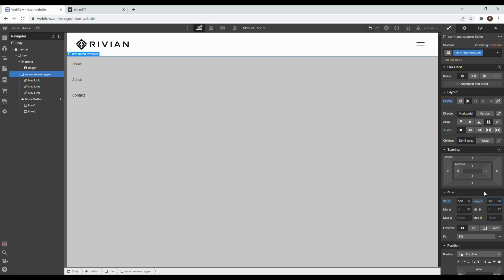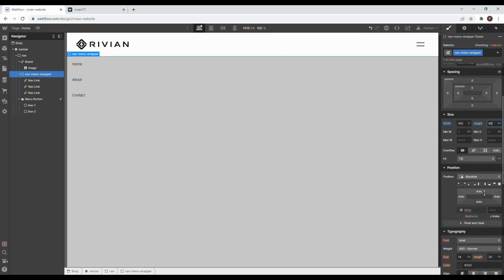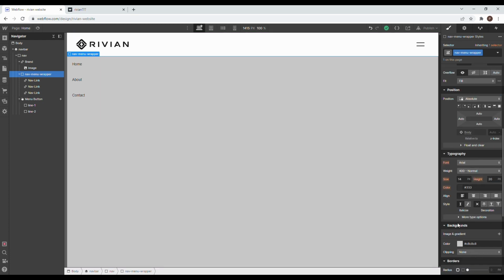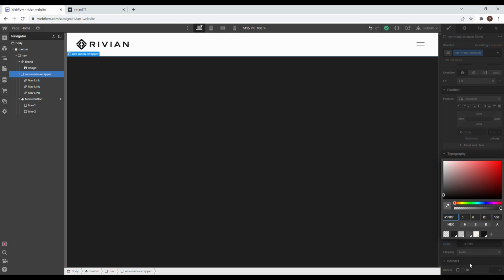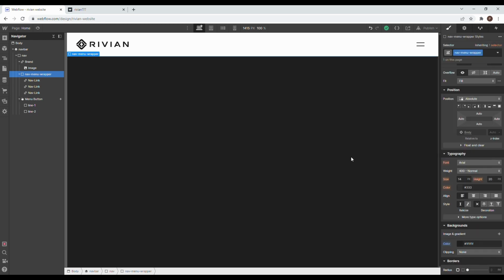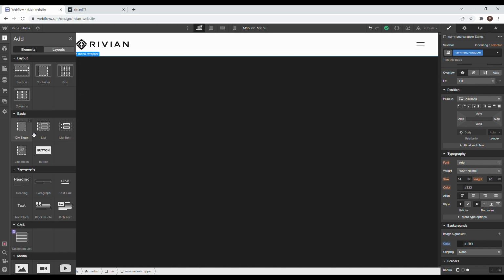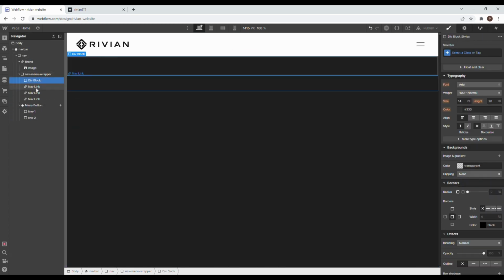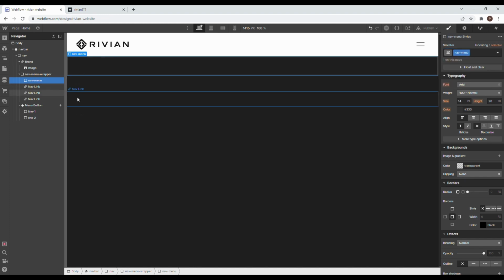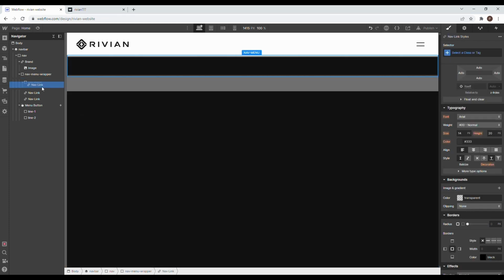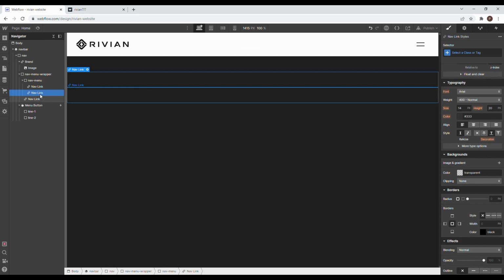That's pretty self-explanatory. And then I am going to give it a background color of 1F1F1F. Okay, so this dark, almost black color. Okay, and then inside of here, I will drag in another div, and I'll call this nav menu. And then I'll just place all of the links inside of here.